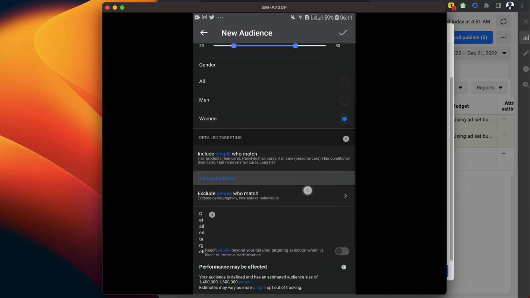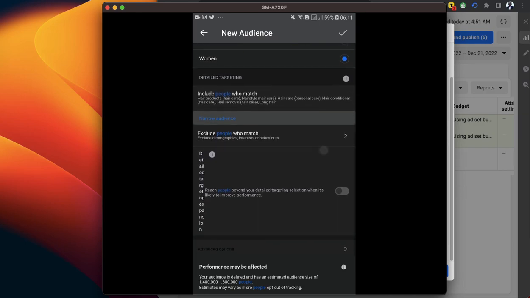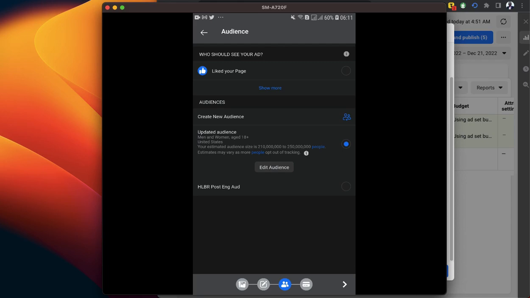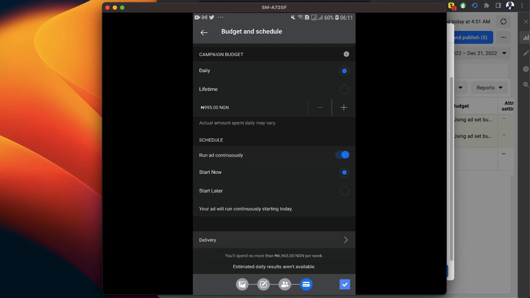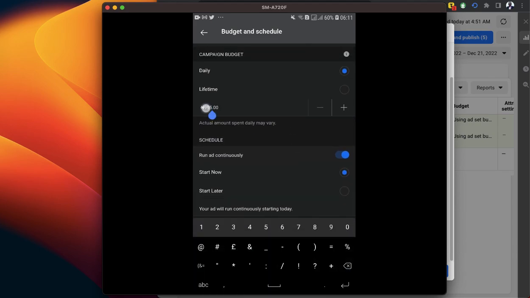So once you are done selecting your audience, then you click on this. Okay, so we are done selecting our audience. The next thing you want to do is click on this button here. Now this is where you select your budgets. I advise between 3,000 to 5,000 for a start. So that's your daily budgets.